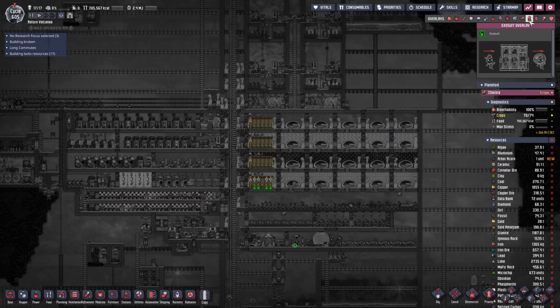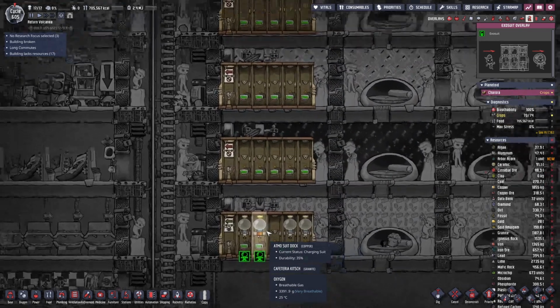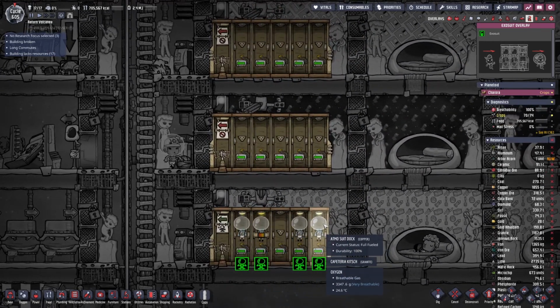We've got our exosuit overlay coming up next. Exosuits are very important for the mid to late game because your duplicants are going to go into hazardous areas, and without exosuits, they're going to get burned or suffocate. Right now, all our duplicants are up on these top 3 floors, but you can see we've got suits hanging in here. This is something you're going to have to research.